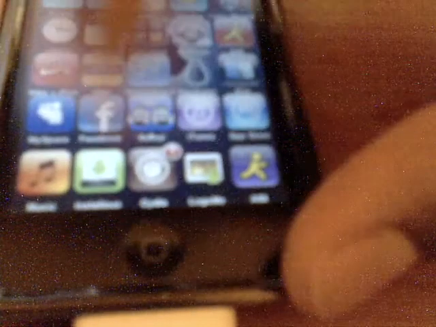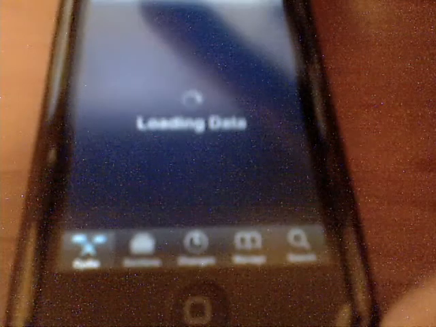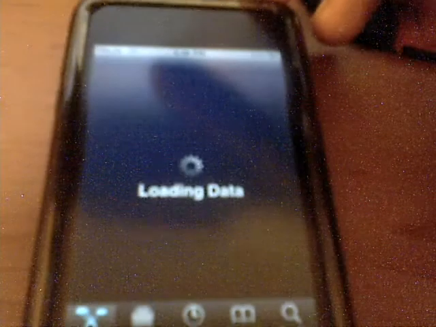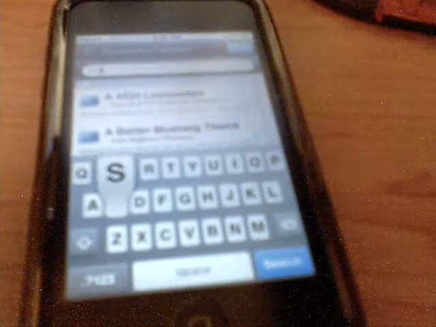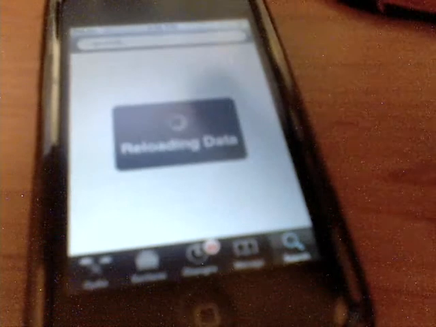Okay. You're gonna want to go into Cydia. Wait for it to load. When it finishes loading, just go to search. When you go to search, you're gonna type in sounds.